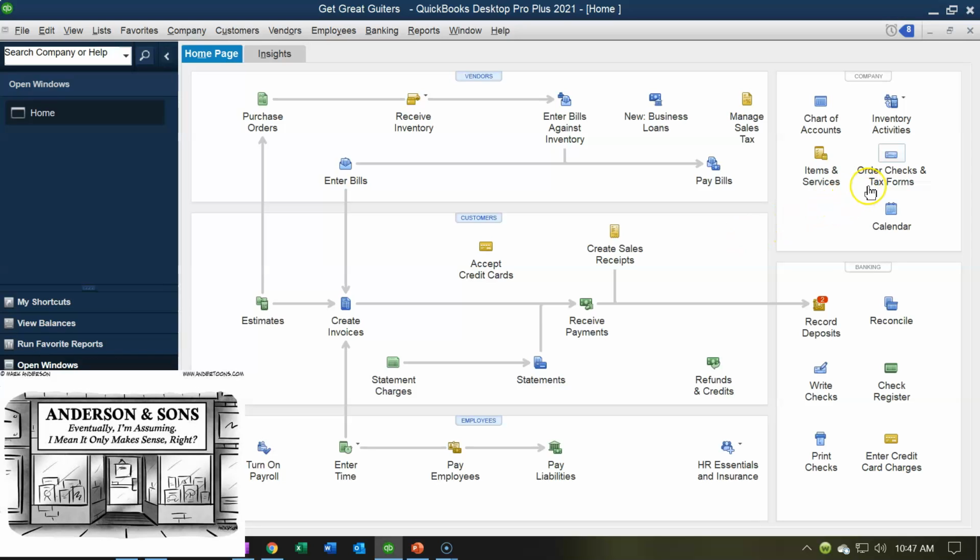Order checks and forms. So obviously QuickBooks is going to have this item here. This is kind of like an add-on thing. If you want to order more checks and forms, then you can select this and add to that. Then of course we have the calendar.